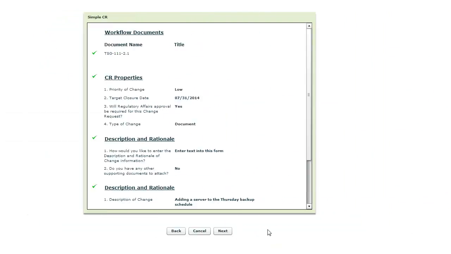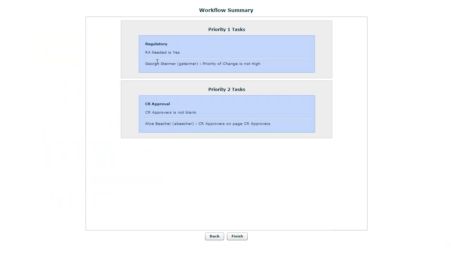And then when I click next here, it's going to evaluate the rules. So we can see that it picked me as the regulatory affairs approver because I said regulatory affairs was required and because the priority of change is not high. Administrators can configure how these rules work to drive to the appropriate approvers without the user needing to specifically select an approver. This simpler option is exactly the opposite, where the administrator lets the person filling out the form choose who the approver should be.